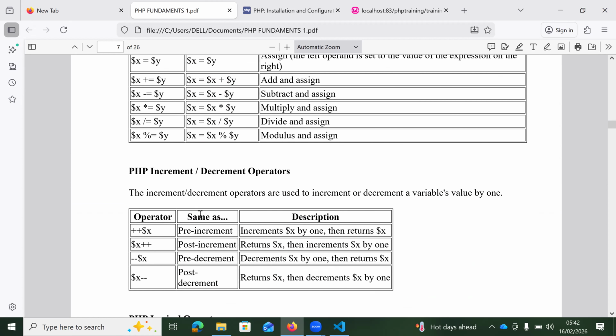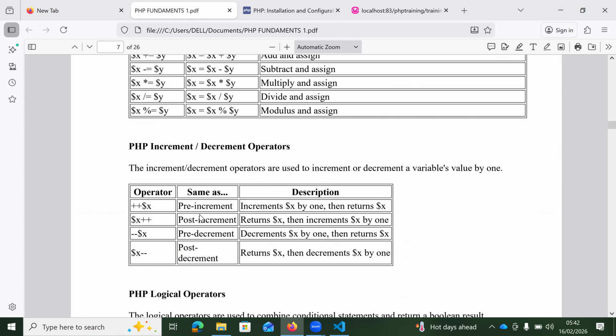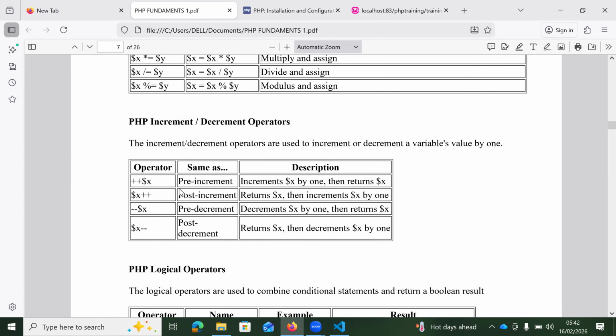Then we also have what is called increment operator, PHP increment and decrement operator. Here we have plus plus, which simply means pre-increment. So increment x by 1, then return x. First of all, increment. Then this one, post-increment: return x, then increment x by 1. So first of all, you return the x before you increment, while the other one increments the x before it's returned. The same thing goes with pre-decrement and post-decrement. So that is that.